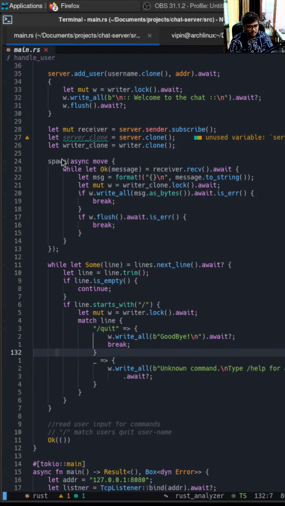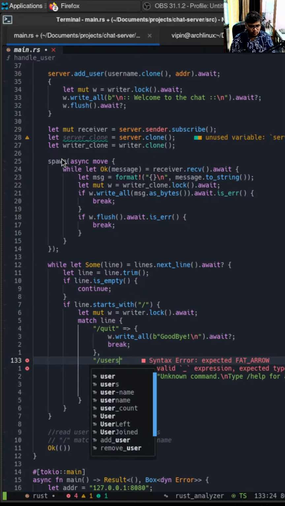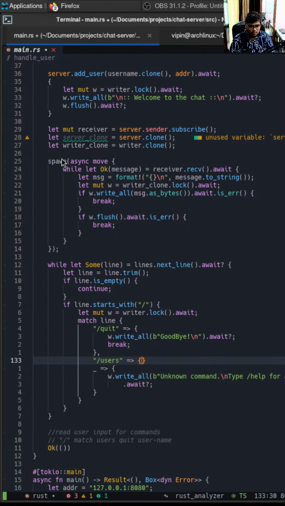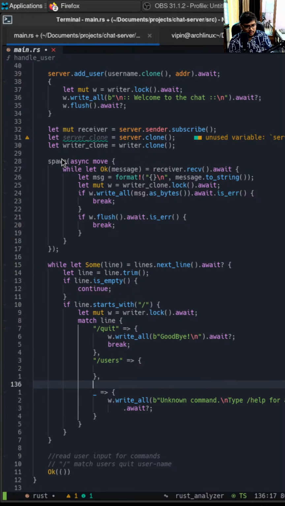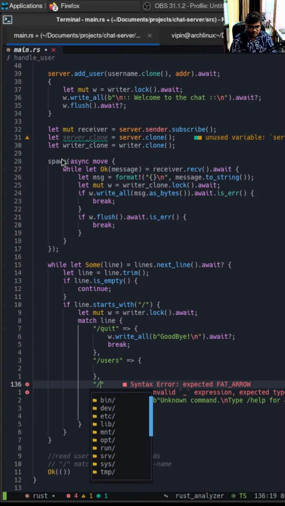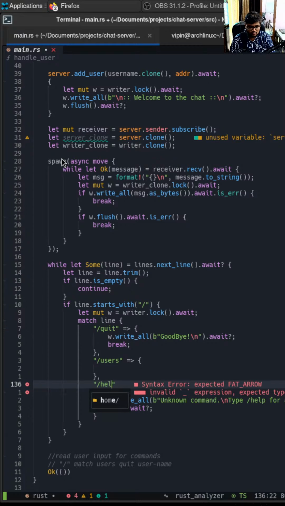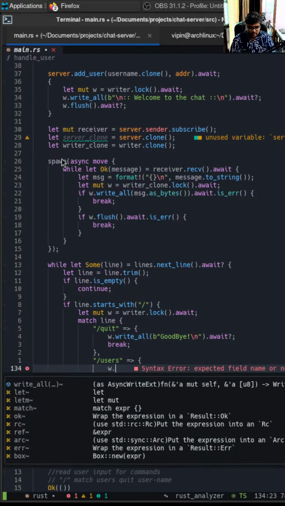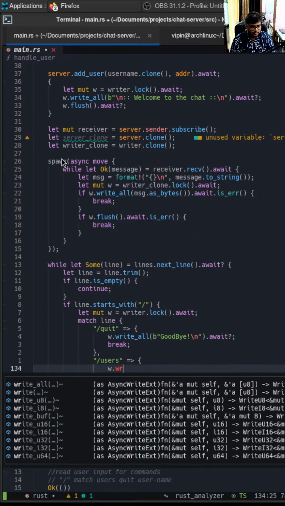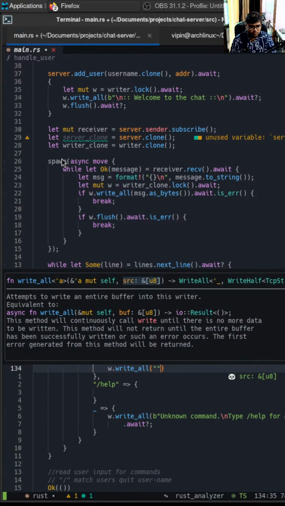Now I need to add a few things. So the quit part is there, and also there was one more command called users, so that a user will know how many users are active right now. And a command I can just show called help, to show the user the guide, right? We'll have something over here. Now here I can say write_all if I want to show the users how many users are there.